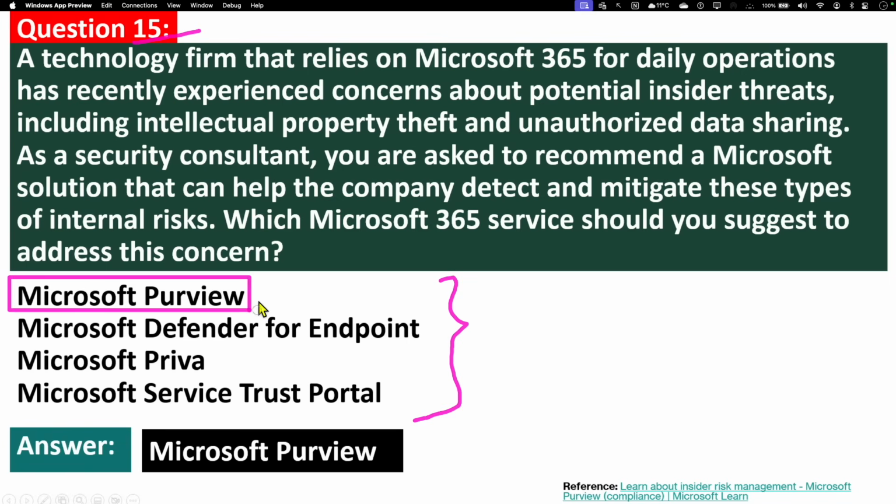The correct answer is Microsoft Purview. Microsoft Purview Insider Risk Management uses indicators from Microsoft 365 and third parties to detect potentially risky activities. It uses logs from Microsoft 365 and Microsoft Graph, allowing a company to identify risk and take action to mitigate the risk.